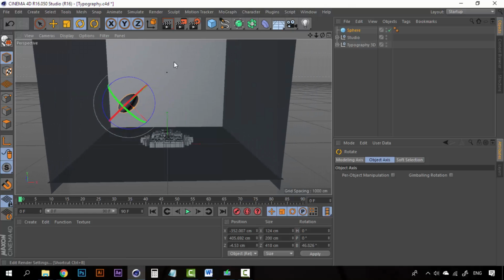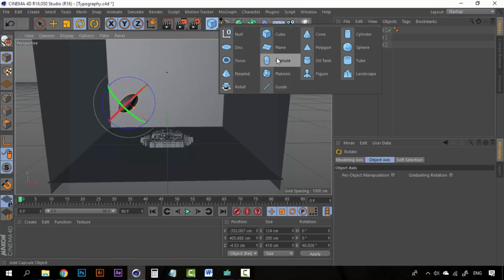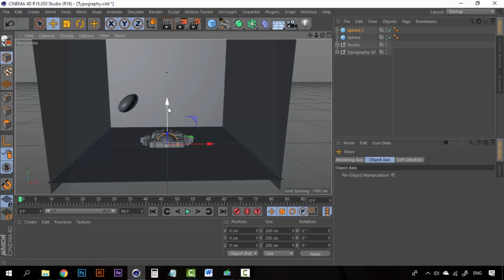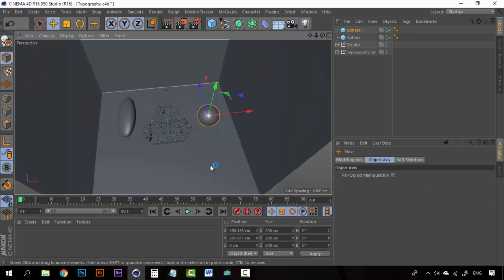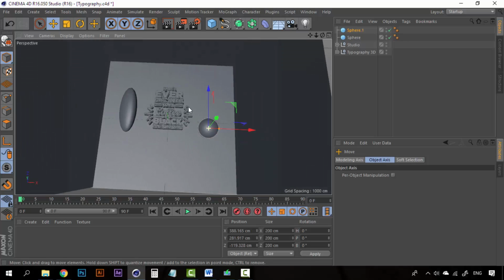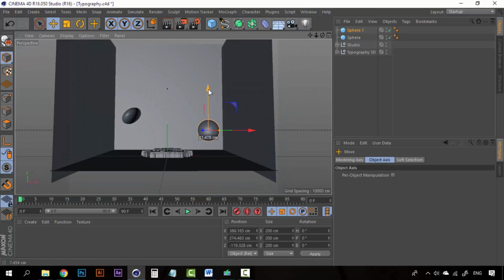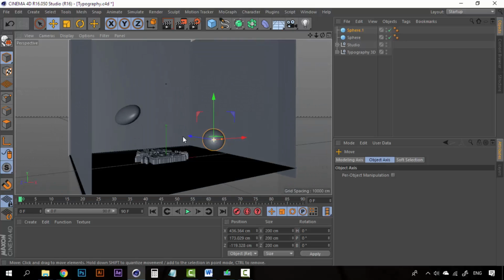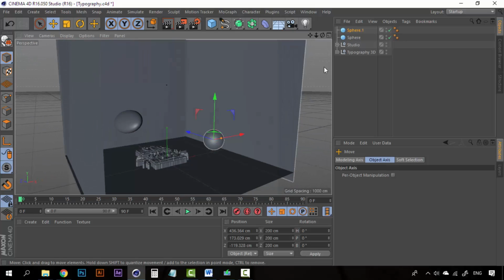Now let's create another sphere, and we're going to place it a little bit to one side of this text. You can see that it's lower than this one, and we can make it a little to the right, and this one will be distorted too.